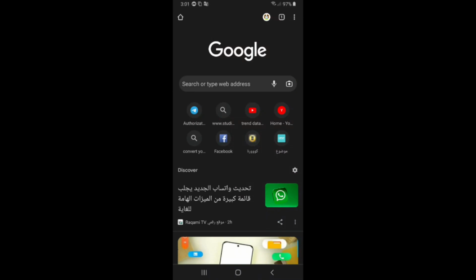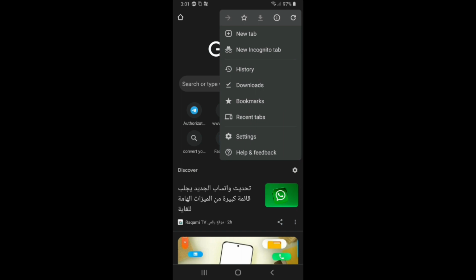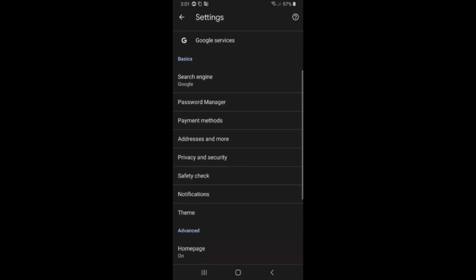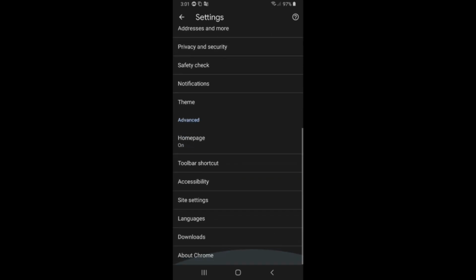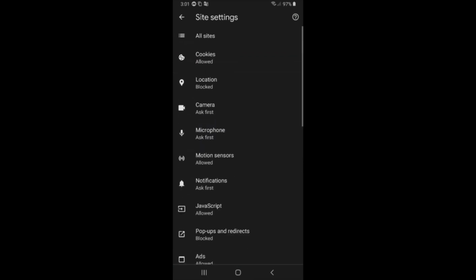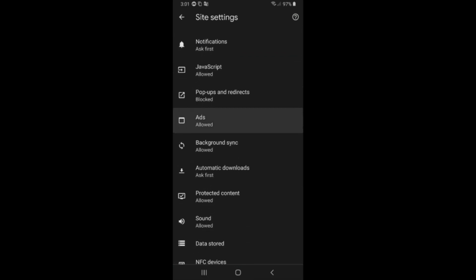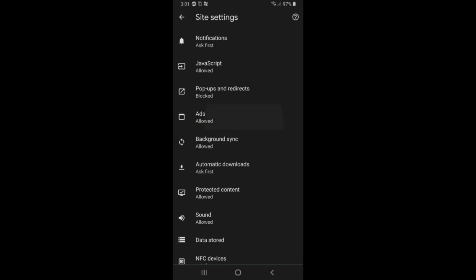If you want to disable all the blockers on Google Chrome, first of all open Google Chrome, and after that click on the three dots on the right top corner and click on settings and scroll down and click on site settings. On this option, scroll down and click on ads.